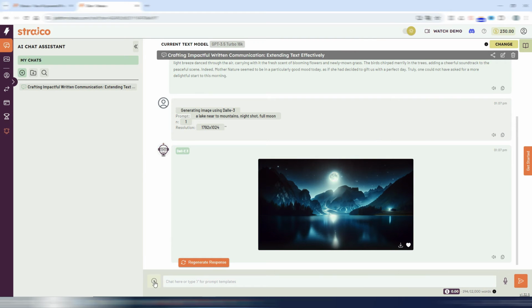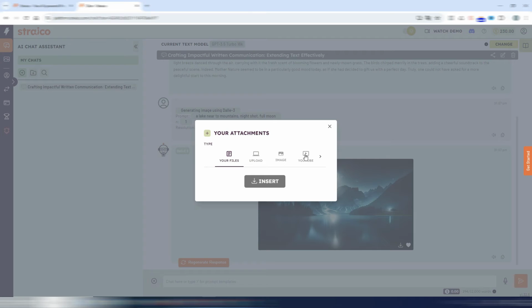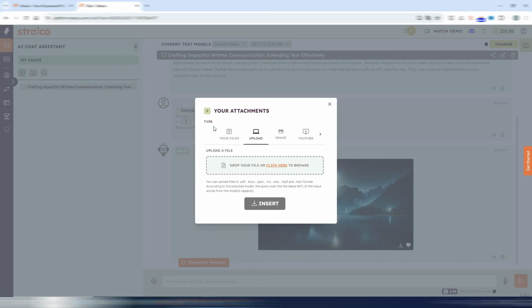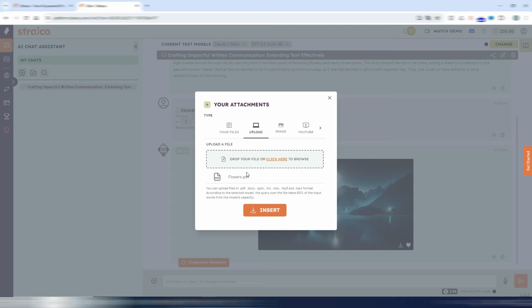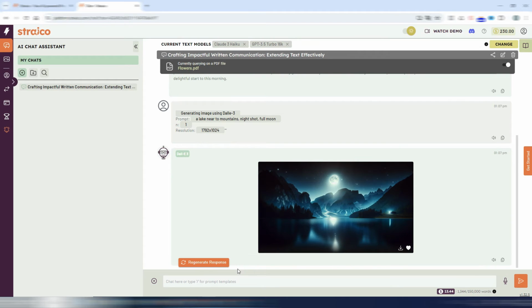But now let's try to upload maybe a YouTube URL or a PDF file and see what we can do. Okay, so here is where I can upload something. I will try to upload a PDF. This is a very simple PDF with some flowers and their description. I can insert this file, and I suppose it's uploaded. As you can see here, I have this bar currently querying a PDF file.